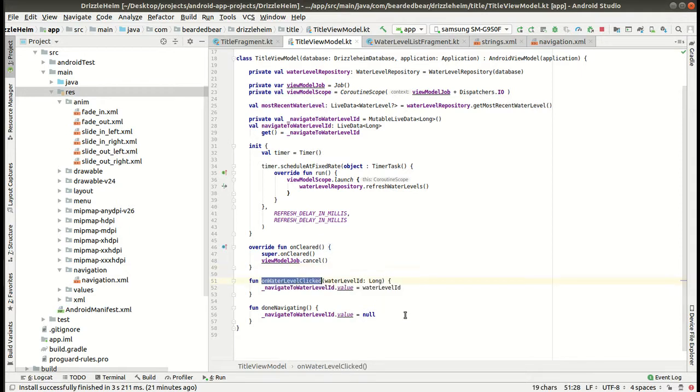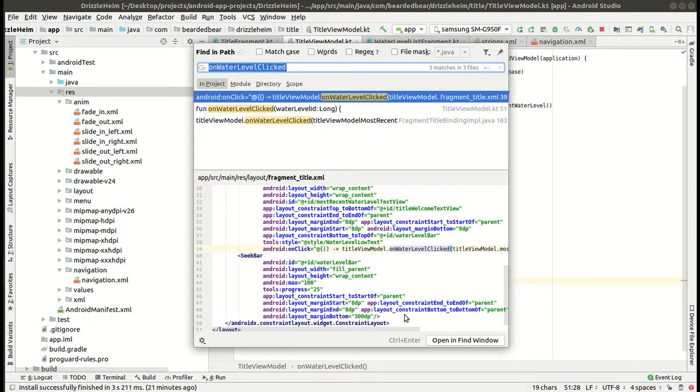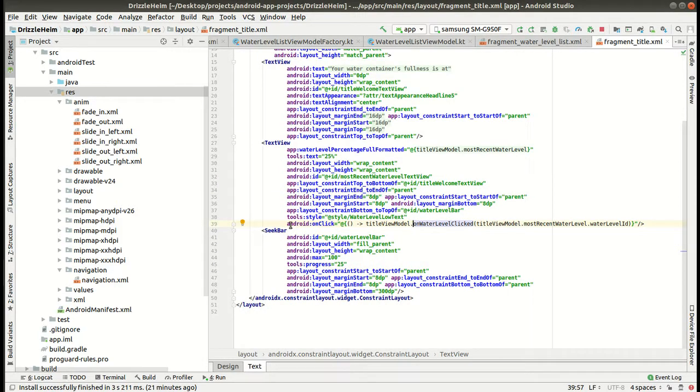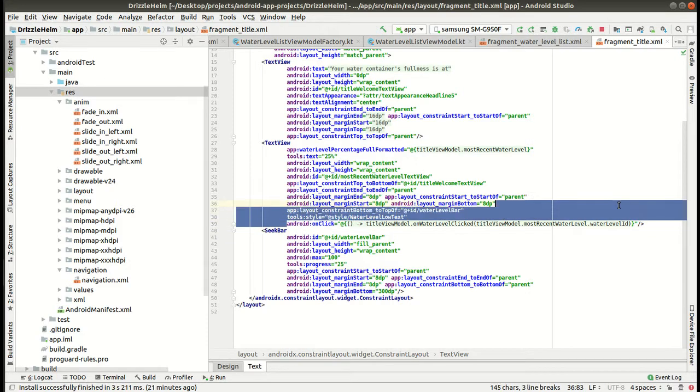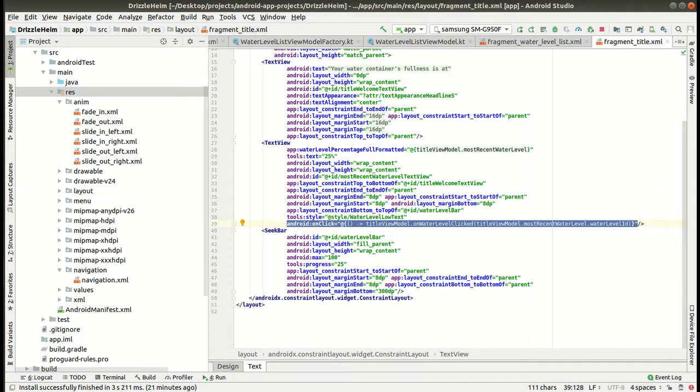So where do we call this method? Right, let's have a look. So we call it inside of our fragment title XML over here. This text view, the one that shows the percentage full, it'll say like 63% or whatever, and you click on that 63%, you just tap it, and this onClick method will be fired, right? Now I could have done this in my fragment itself.